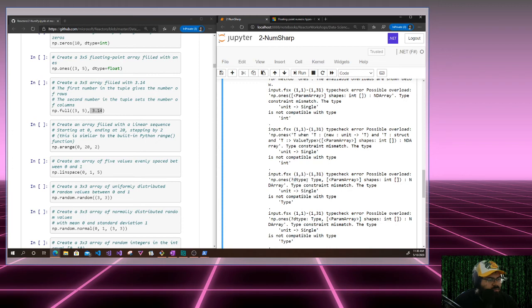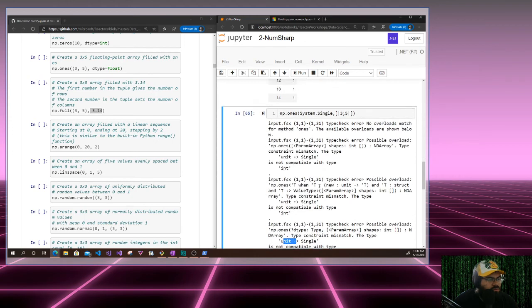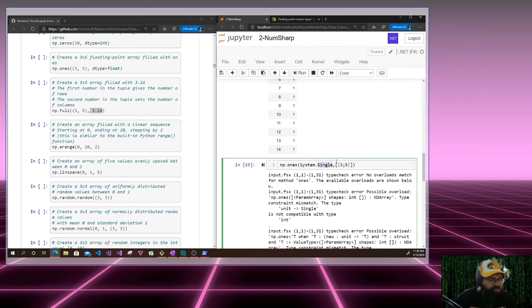Okay. And p.once, it's nullable, and we give it a type. Shapes. Unit system.single. Okay. I think we got this D-type thing down. I think so. All right. Float 32. No.